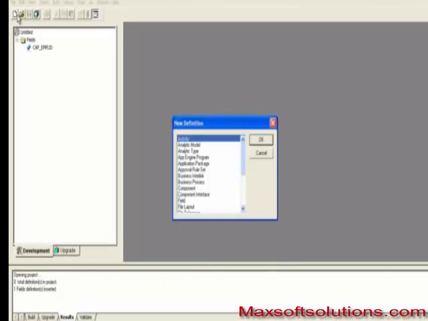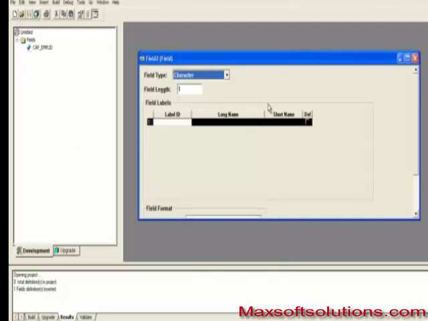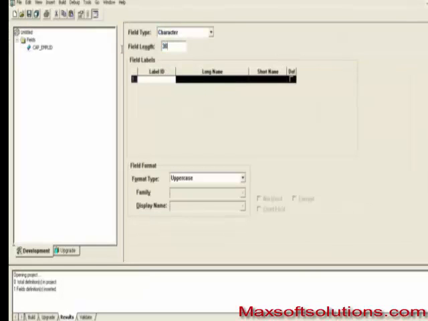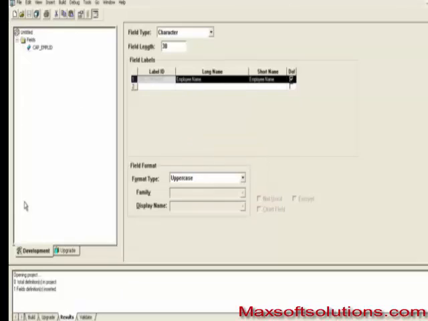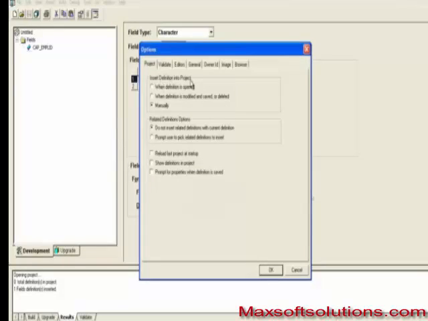Now I am creating the second field as per our target. The field is employee name. Okay, let's say my employee name option is Captain. Employee name. Now I am saving it as EMP name. If I click on OK, it is not coming automatically. Why? Because the options are like this. Insert definition into project manually. Earlier, what it is, when definition is modified and saved or deleted.